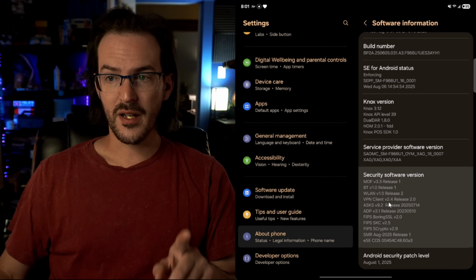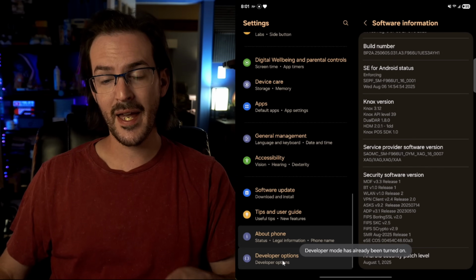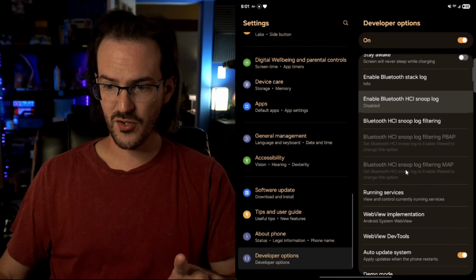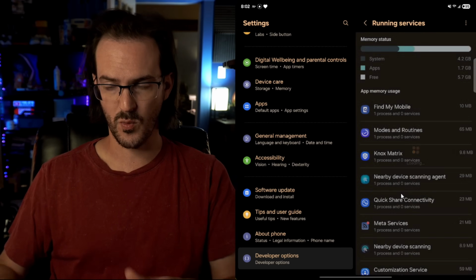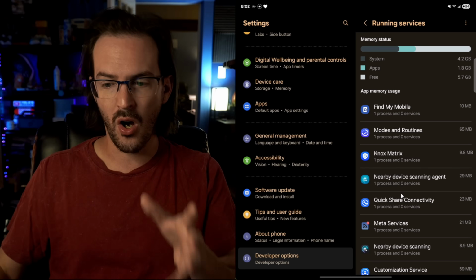Then you're going to click on Software Information and then click on Build Number a bunch of times. Once you've done that, go into Developer Options and we're going to scroll down to Running Services. And what this is going to show you is literally what's running right now on your phone.